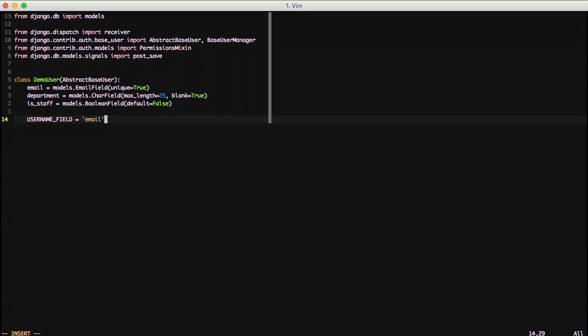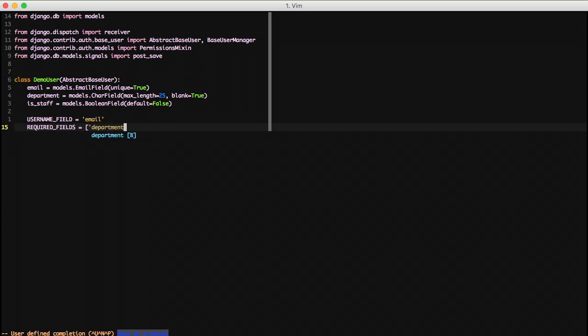Next thing we're going to do is USERNAME_FIELD equals email. This is normally set to the string username, because we would use the username as the unique identifier for this object. In this case, the unique identifier is going to be the email, so we use the email address to log in. Finally, we're going to set REQUIRED_FIELDS, and it takes a list of fields that you want required whenever you're creating a new object. In this case, we want to require department as a demonstration of this requirement of creating a new user.